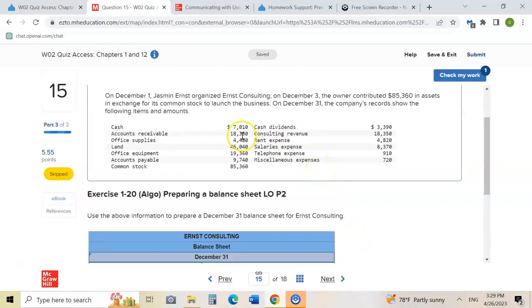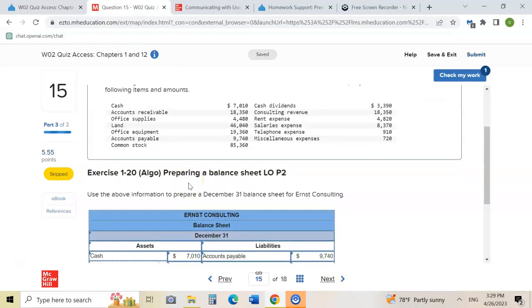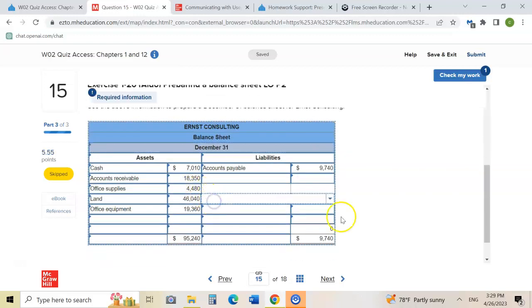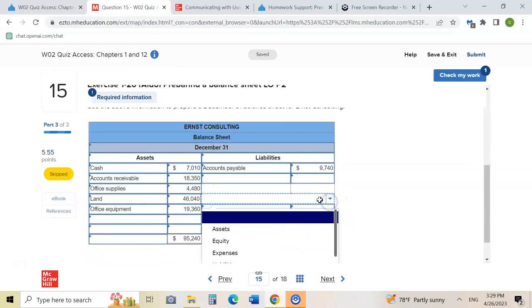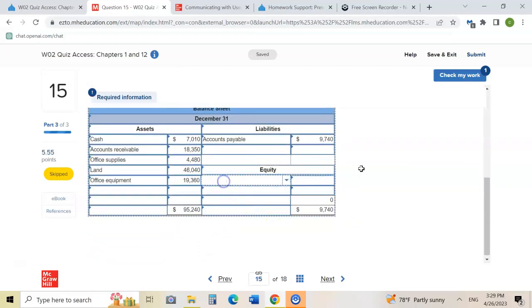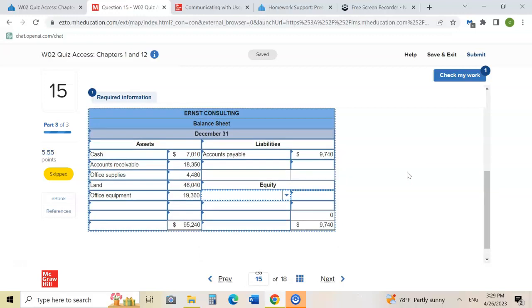And again, just double check your information. That's the only account that says payable, which means that's our only liability, which means we can now move forward to the last part of the balance sheet, which is our equity. So you're going to scroll down, click equity here. Equity can be a little trickier, but all you have to do is remember that equity always includes common stock and retained earnings.